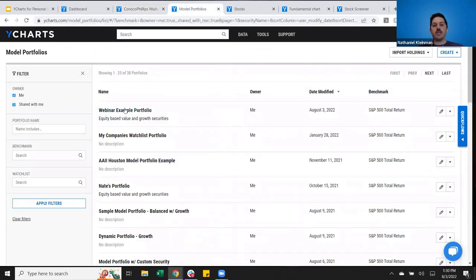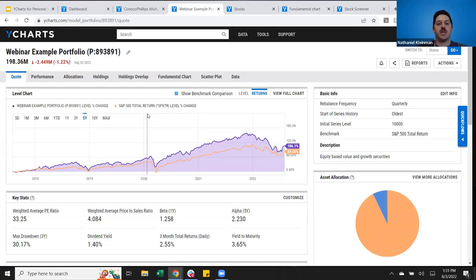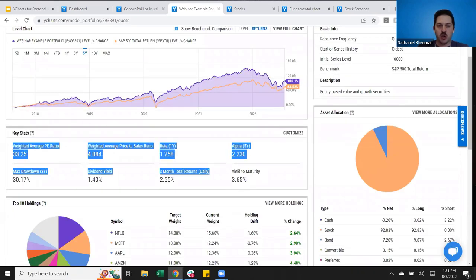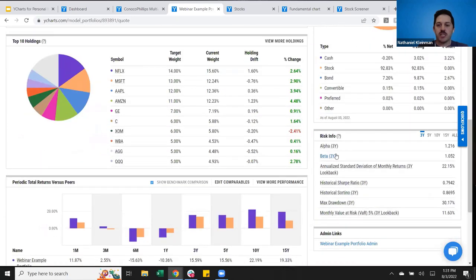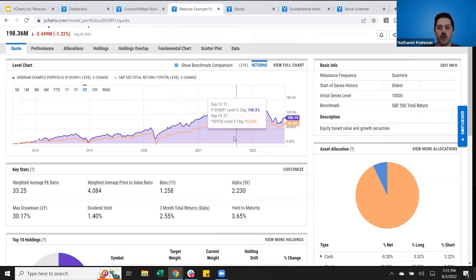But coming back to our portfolio, right? So it's now done calculating. And now if we open this webinar example portfolio with ConocoPhillips, we can now see and track the performance moving forward. And it's going to show us all information in relation to our portfolio that we just built out based off the weighting and securities within our portfolio, right? It's going to show us performance versus the benchmark. It'll show us key stats. It'll show us risk information, right? Hey, what's the alpha, the beta, the standard deviation, the max drawdown? I can change the date ranges on that information, right? So again, it'll just show us all information in relation to our portfolio.